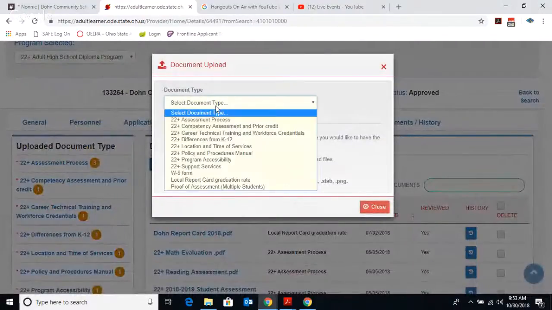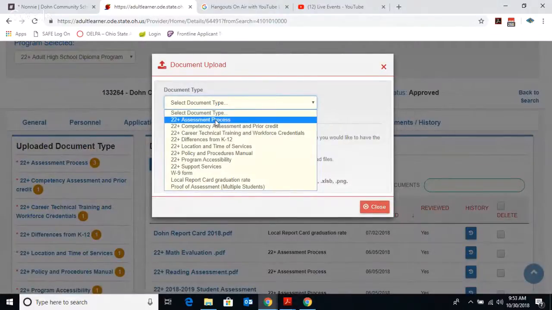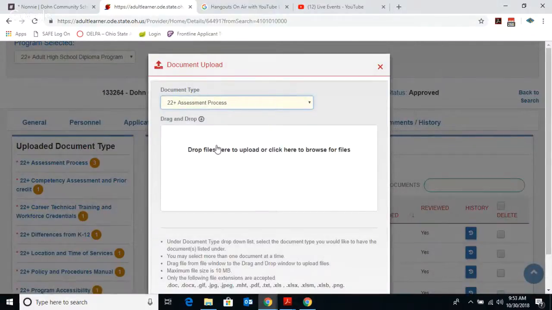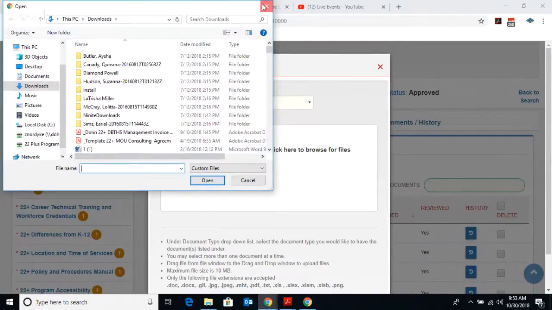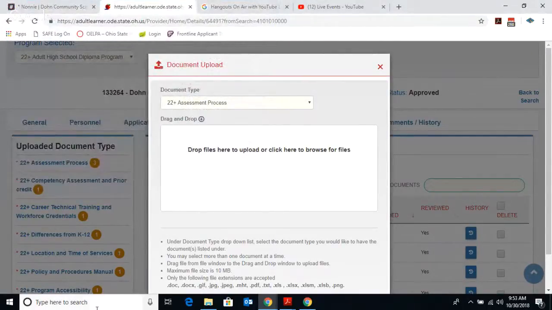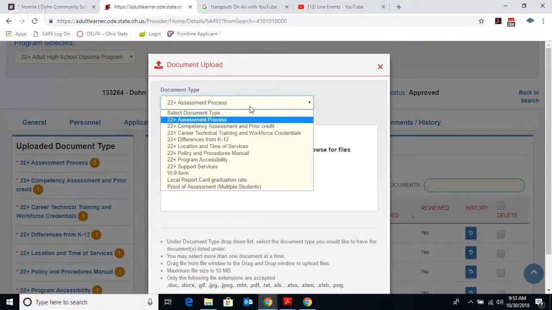Then you'll say the type. Let's say it's your assessment process. Make sure that's there. Then you can either click this and pull it from your computer wherever you have it stored, or if you maybe have downloaded it or you have 2 monitors, you can drag and drop the file in here. But what you simply do is choose the document, whatever it is.